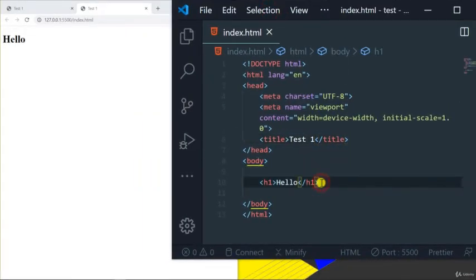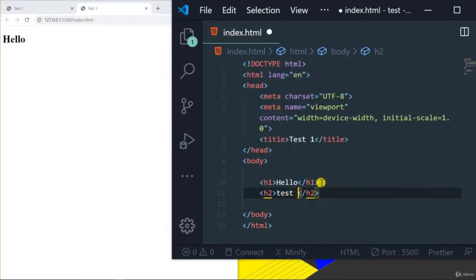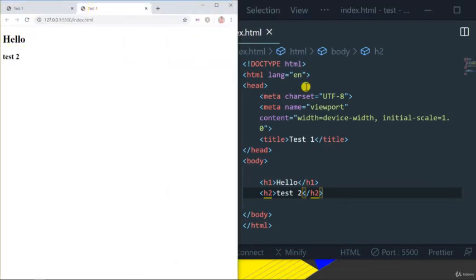So right now let's open another h2 tag and write test2 and then press save. See, it gets automatically updated, and this one it doesn't get updated. So this is a cool extension again.